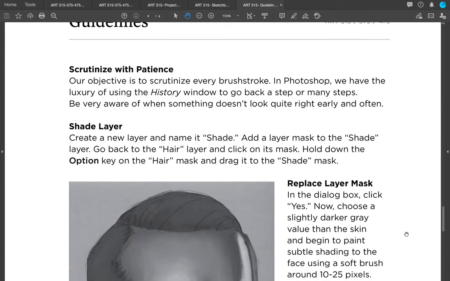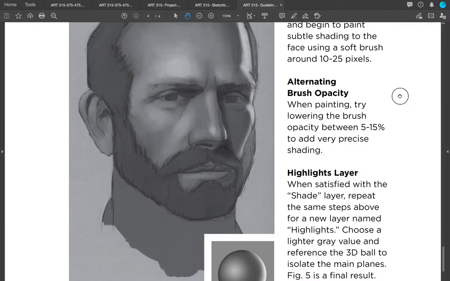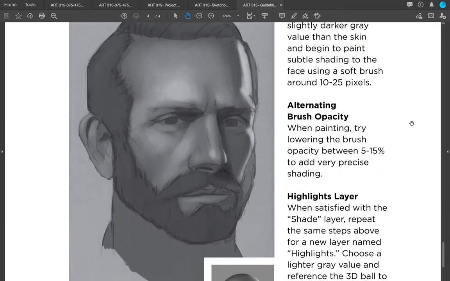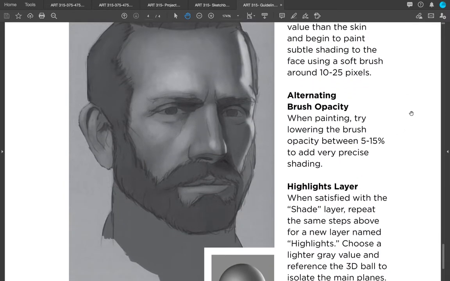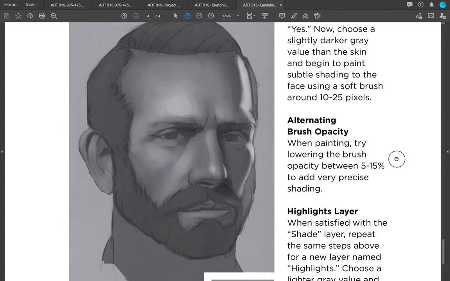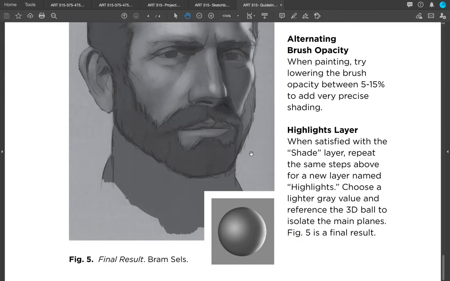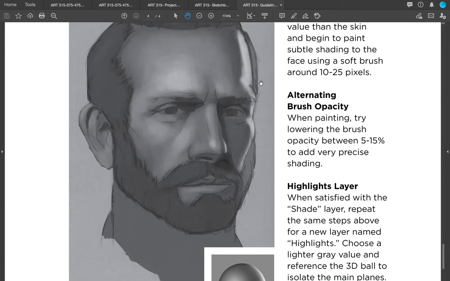This example here is an illustration from Bram Sells, and he shows you what blocking out will eventually look like. Okay, so you can see in this example what I've done is I've given you some tips in Photoshop of how to set your brush, what size, what opacity. The example here is in reference to using that three-dimensional ball. So don't worry about the ball yet. I will introduce that a little later. Right now, this is an example of what I mean by blocking out.